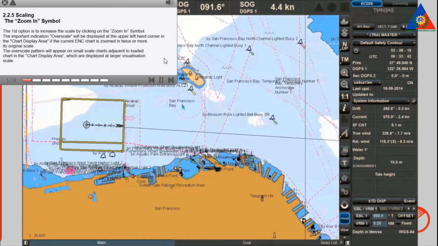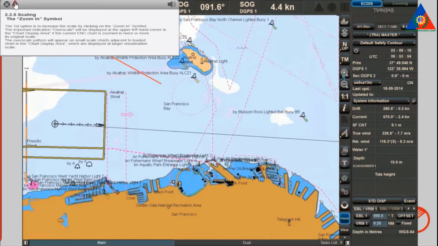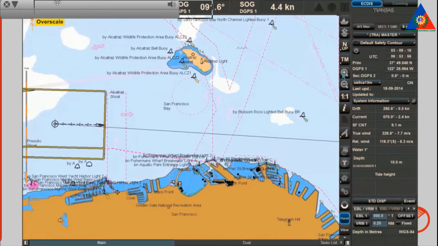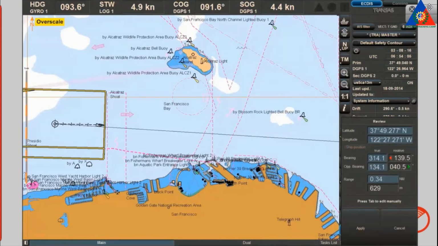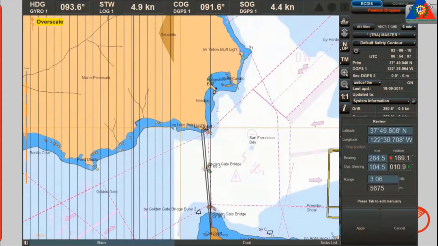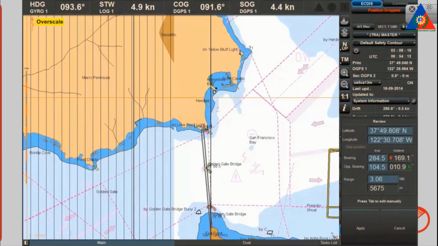The zoom-in symbol. The first option is to increase the scale by clicking on the zoom-in symbol. The important indication overscale will be displayed at the upper left-hand corner in the chart display area if the current ENC chart is zoomed in twice or more its original scale. The overscale pattern will appear on small-scale charts adjacent to the loaded chart in the chart display area, which are displayed at larger visualization scale.